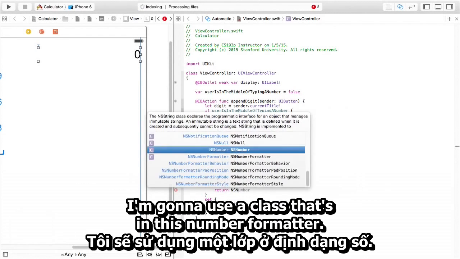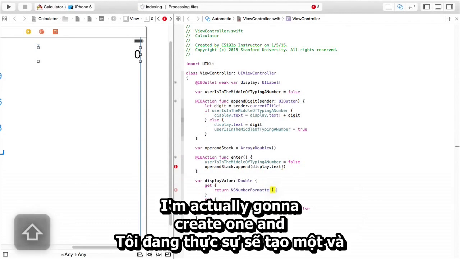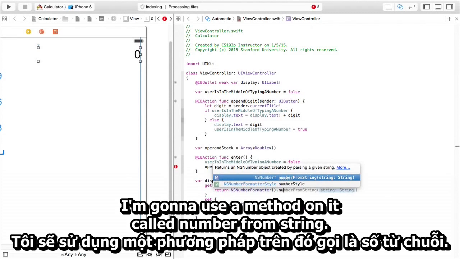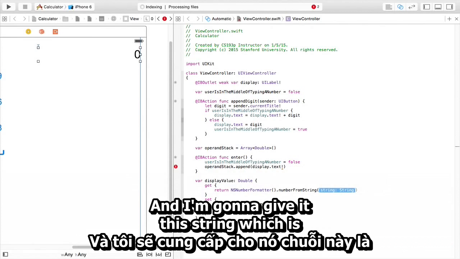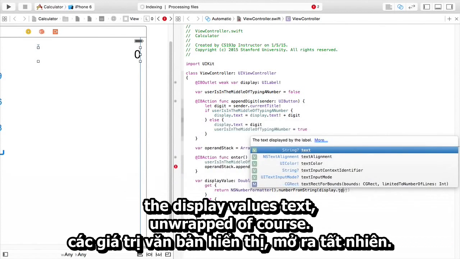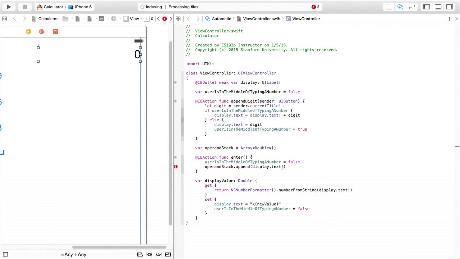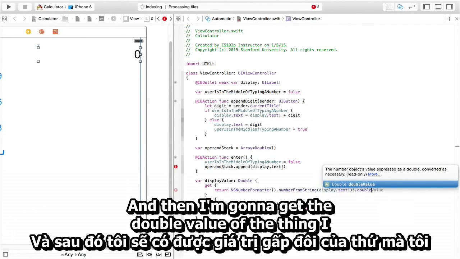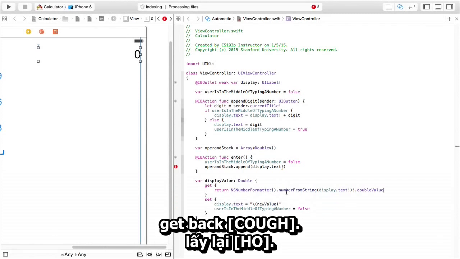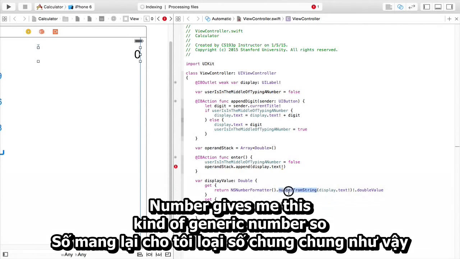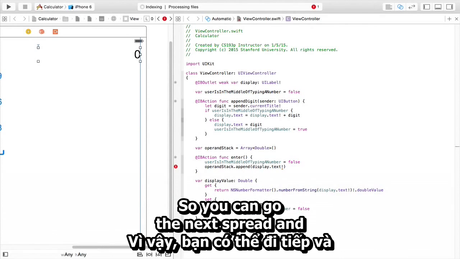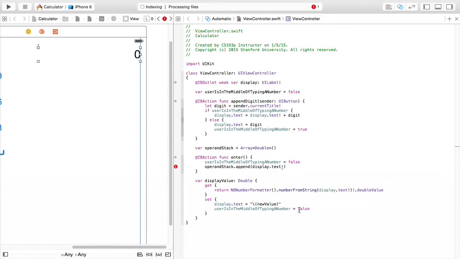But I'm going to use a class called an NSNumberFormatter. I'm actually going to create one. Then I'm going to use a method on it called number from string, and I'm going to give it this string, which is the display value's text, unwrapped, of course. The result is actually optional, so I'm going to unwrap that. And then I'm going to get the double value of the thing that I get back. Number gives me this kind of generic number, so I'm going to take it and turn it into a double. So there we go. So you can go in the extra credit and look at that later if you want.